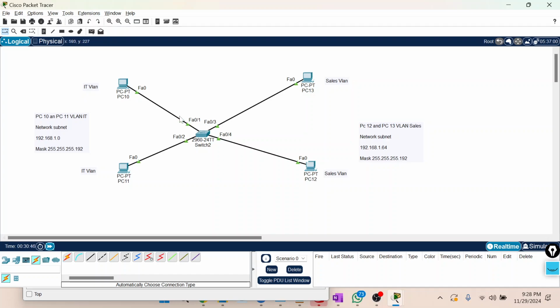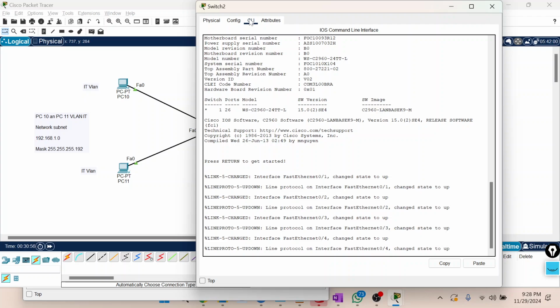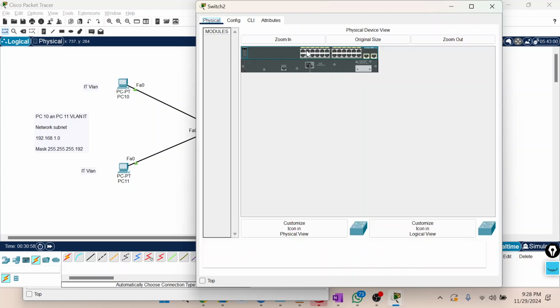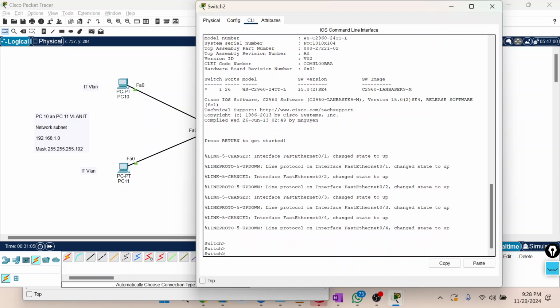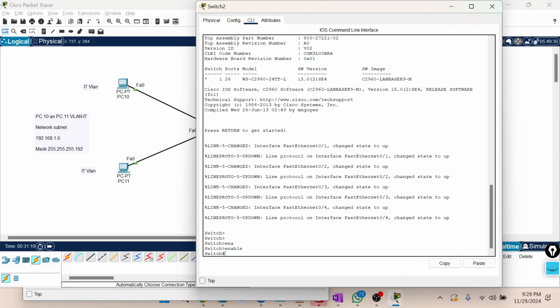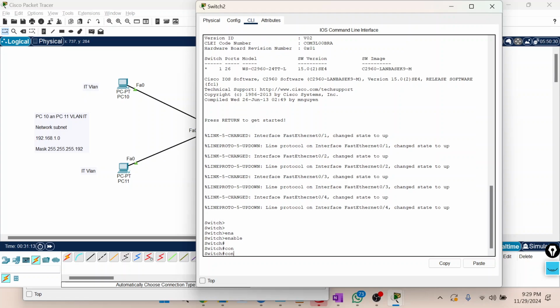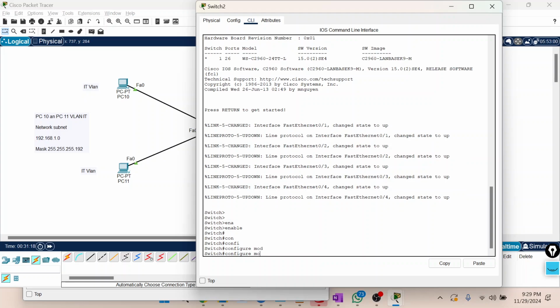Whenever you are configuring any switch in Packet Tracer, once you add connections, you click on the switch and it will open. Go to CLI. You see, this is a 24 port switch. Go to CLI and click enter. Then first is enable. Enable means you are going into the switch's privilege mode, and config is the global config mode.